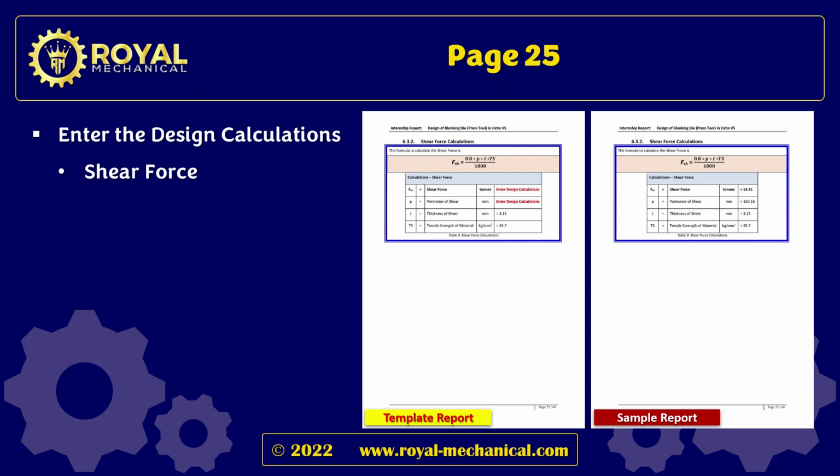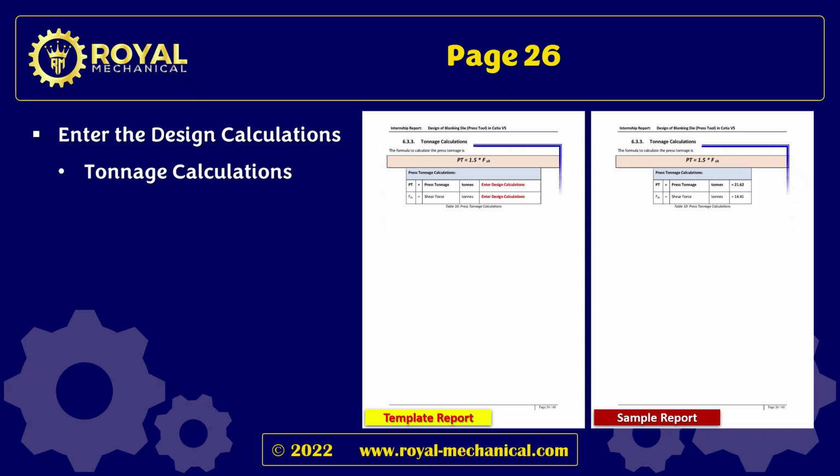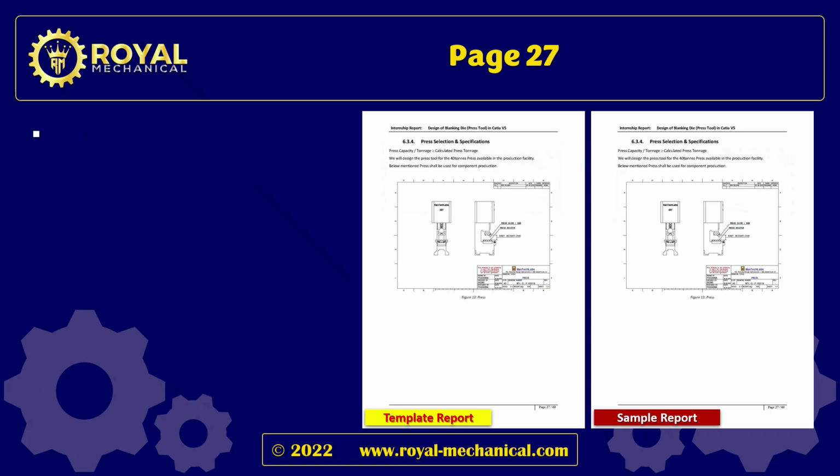Page 25, enter the design calculations related to calculate shear force calculations. Page 26, enter the design calculations related to calculate tonnage calculations. Page 27 is a brief introduction to press selection and specifications. You don't have to change anything on this page.